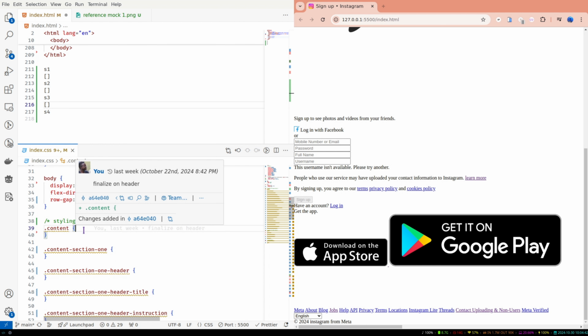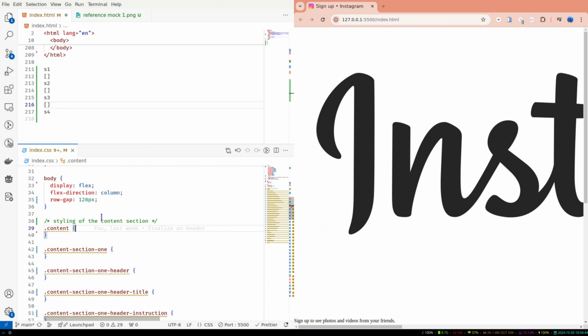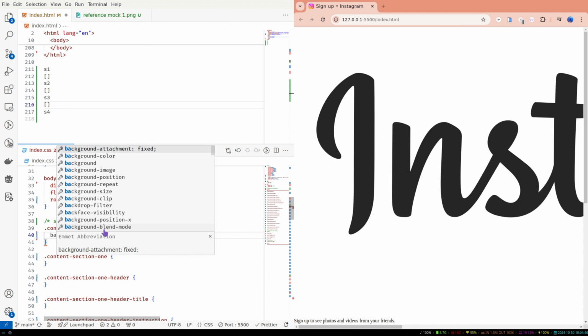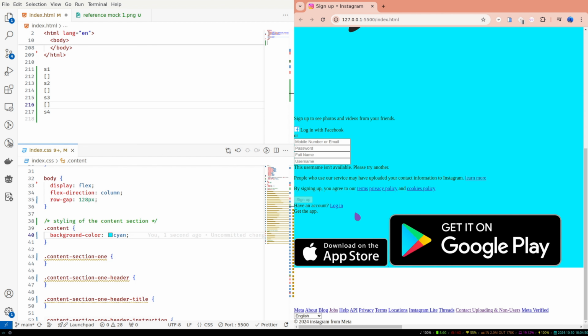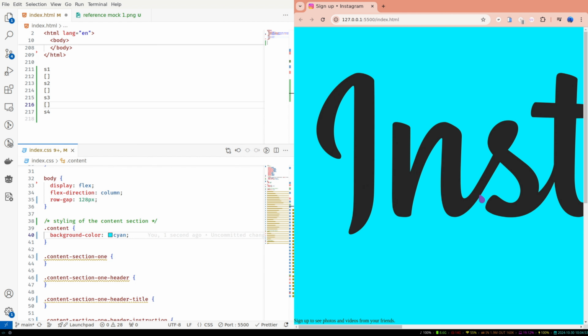What I normally like doing, maybe when styling things in the top levels, you can give them a background color. For example, we give this a background color of cyan, and then that way you can focus only on the content section.